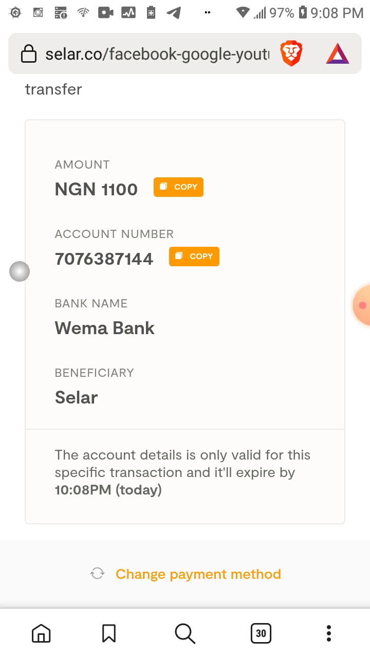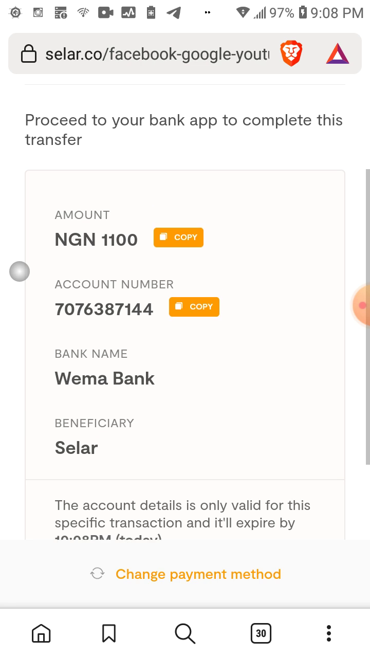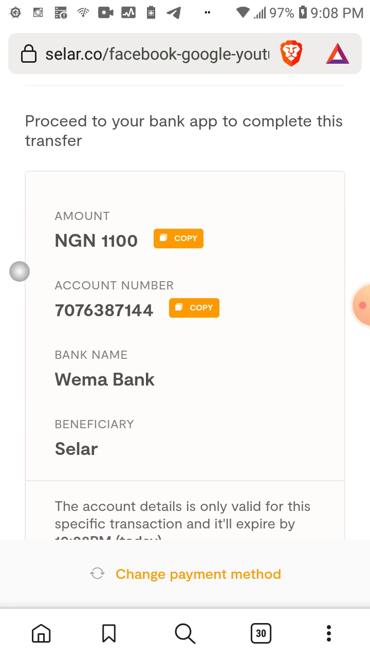When you make a transfer to this account, Selar will receive the money and make payment to the owner of the product you are buying. So this is the account number, this is the amount, this is the bank you're going to do the transfer to. When you do that, then you complete your transaction.